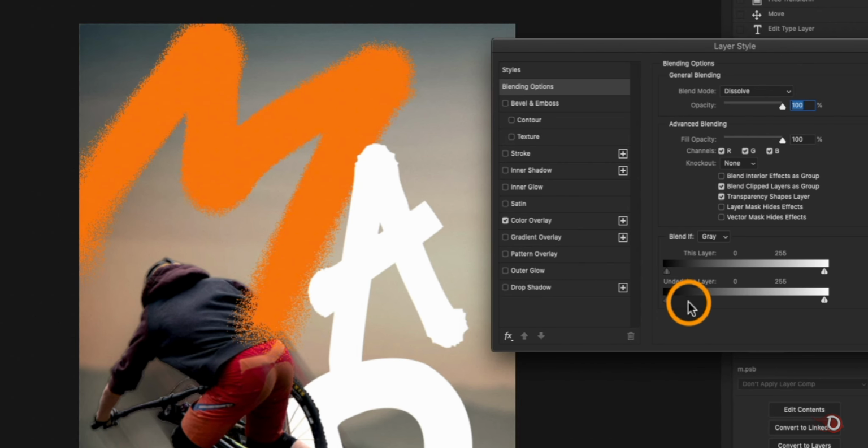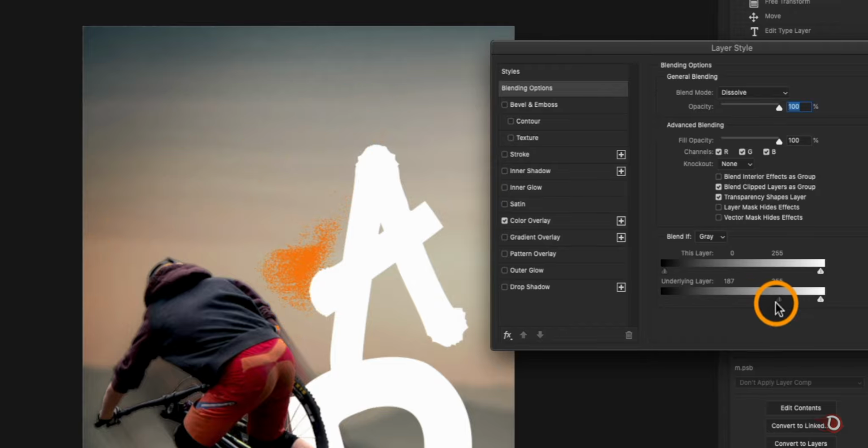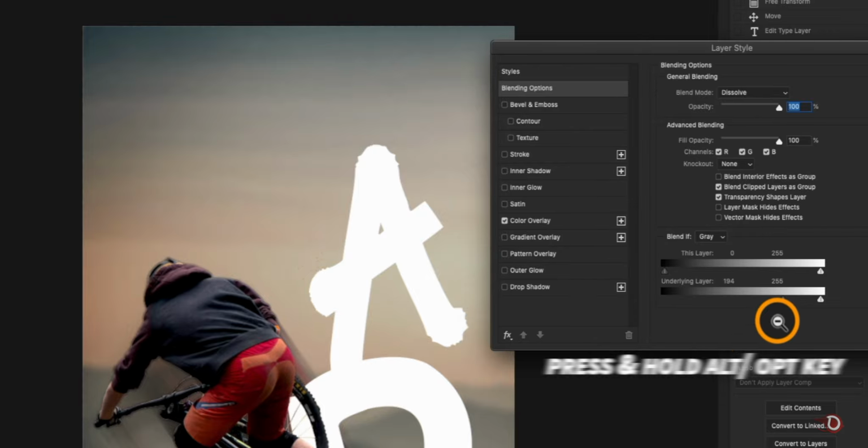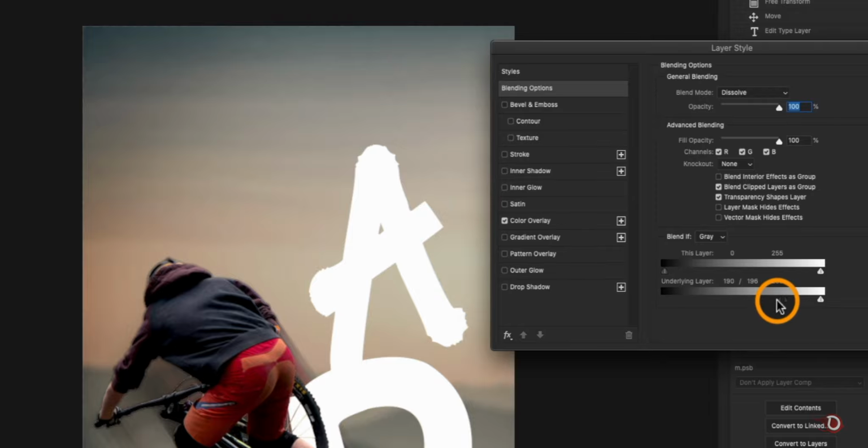We want our layer to blend with the layer under it, so we'll hold the dark slider of the underlying layer and slowly slide it towards right. The blending is too harsh here. To make it smooth, we will place the anchor at the point where it completely disappears and then hold the Alt or Option key and click on the anchor to split it into 2 and grab the left part and take it to the extreme left, and now the blending is smooth.